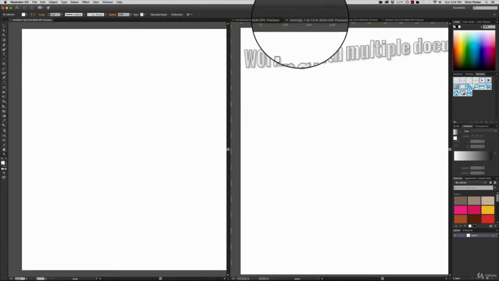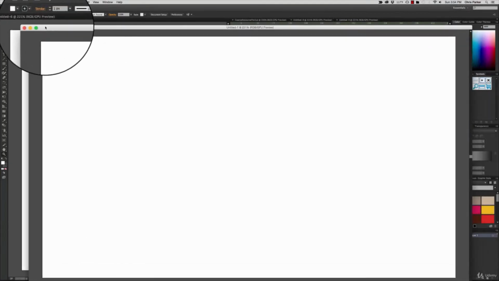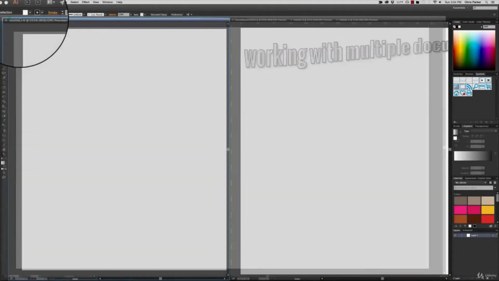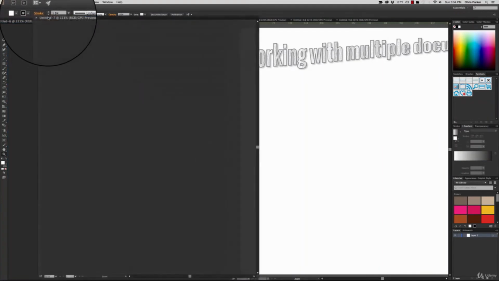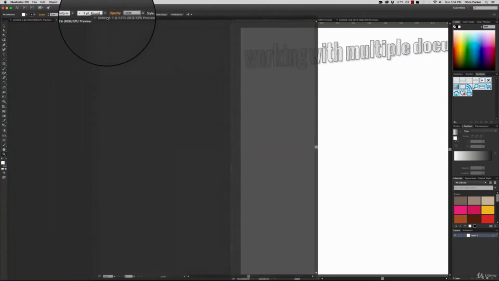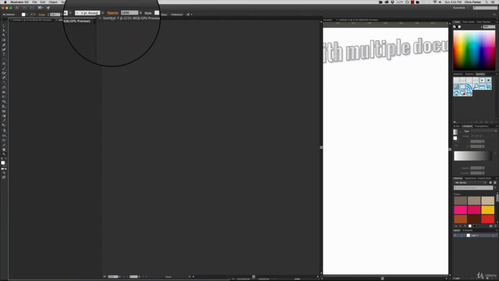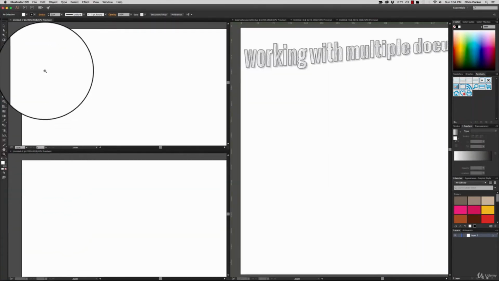We can also stack the documents on top of each other in case we have more than 2 documents that we want to work with. It is a little difficult sometimes, so you just have to grab it until you see that blue line up at the top. So there we go. Now the windows are stacked on top of each other.